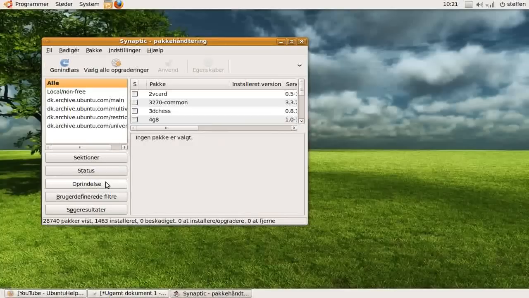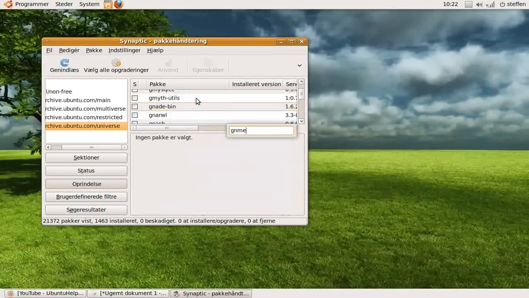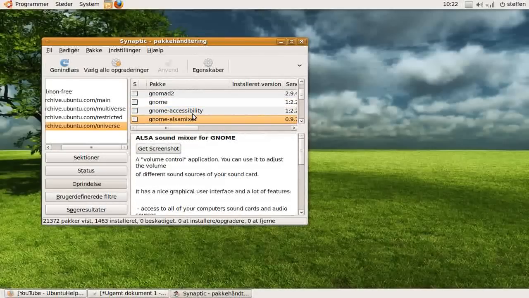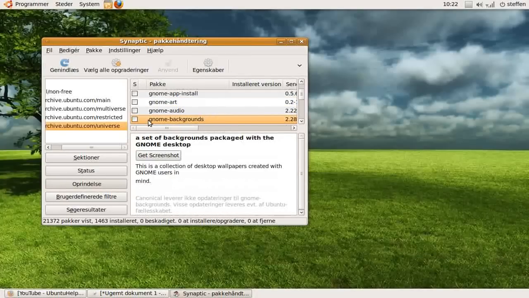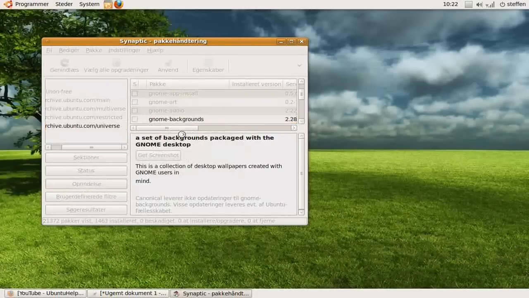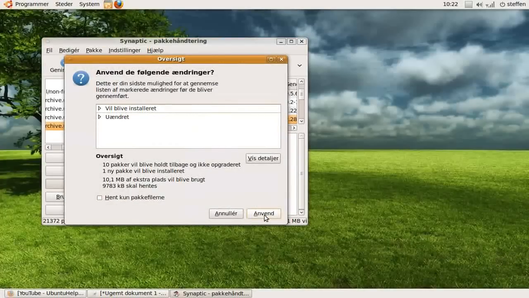Then go down and press origin. And in the little box, choose the one that says universe in the end, and find Gnome Do. I can't find the file because I already have it installed, so I'll just use another to show you. So you need to click that little box and press mark for installation, press apply and apply again.